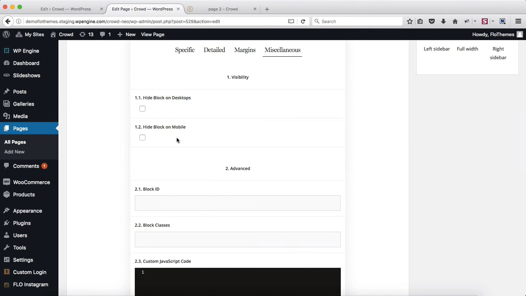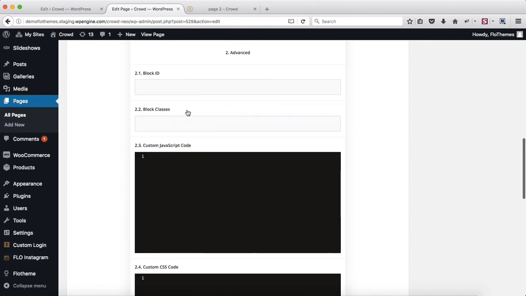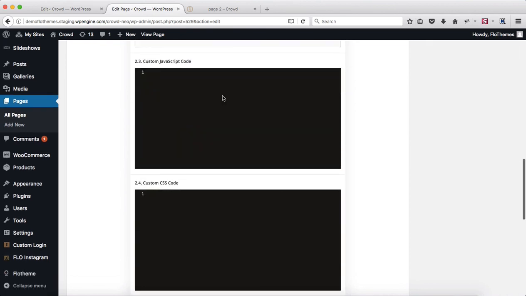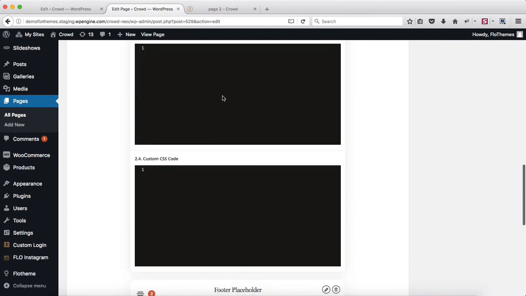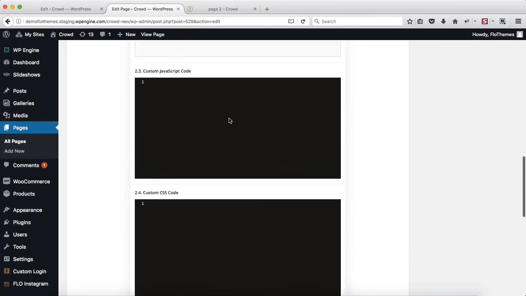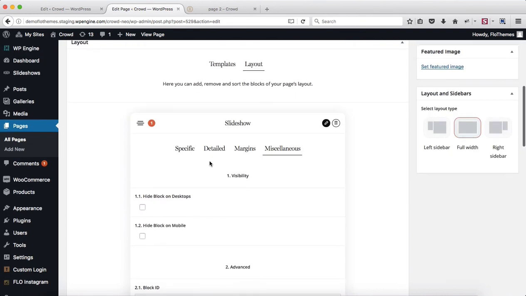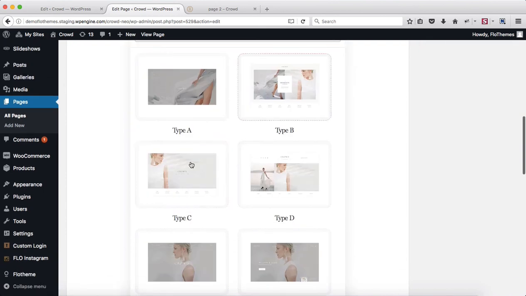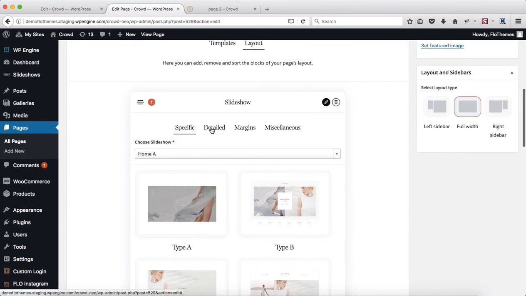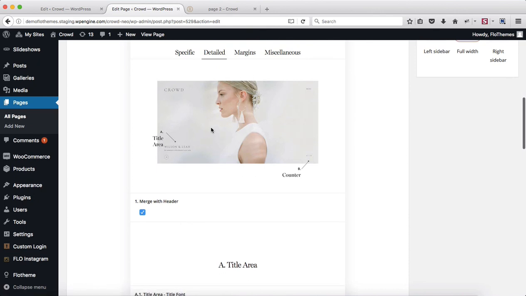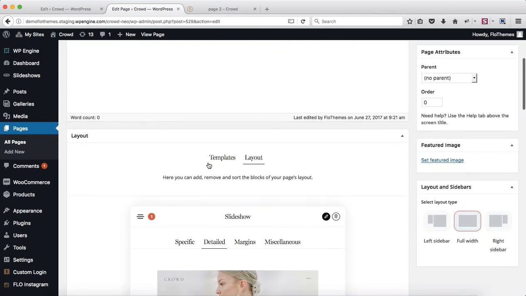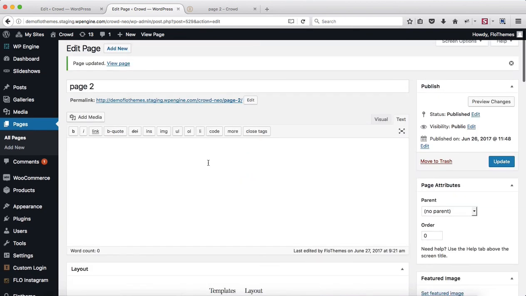You can make certain sections visible or hidden on mobile and desktop devices, and then assign block IDs for building out one-page websites, and then make additional adjustments using JavaScript and CSS coding as well. Alright, so for the majority, most of you will be using the first two tabs, which is selecting the layout for your slideshow and then making specific adjustments to that specific slideshow within the details tab. Alright, so in terms of the settings that we have for the slideshow, this is it.